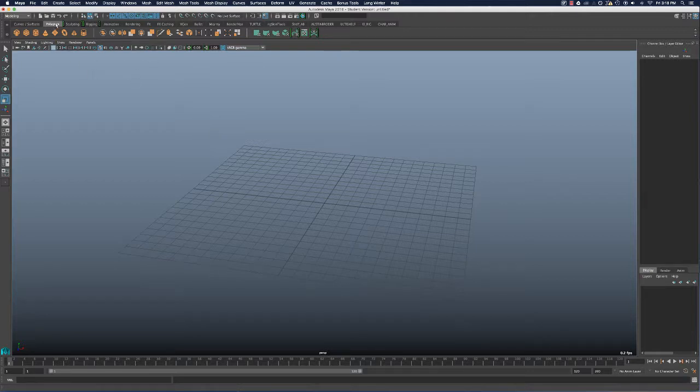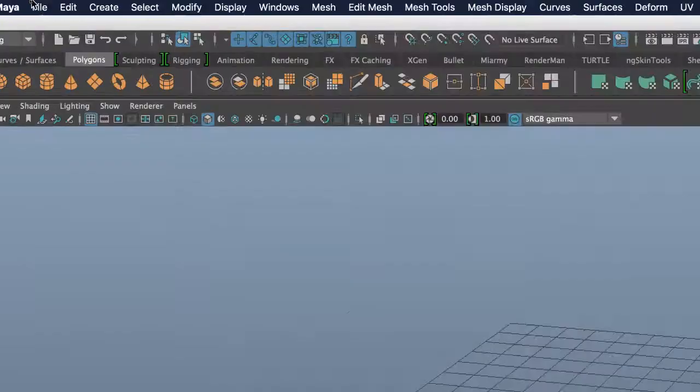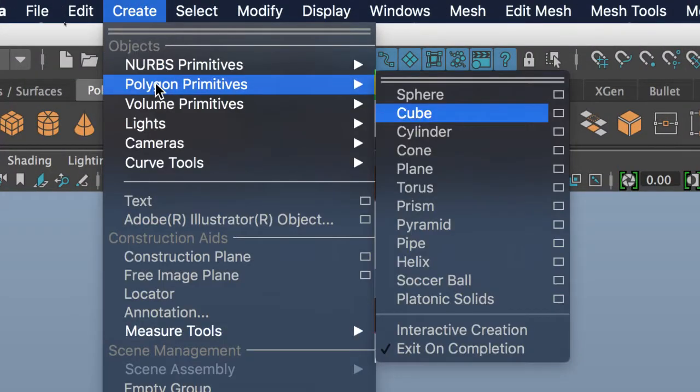You can see by default you'll have your polygons tab open. So what you could do is click one of these buttons and you'll see, boom, I have a polygon cube. But there's also multiple ways of doing almost anything in Maya. So I'm going to show you another way you can do that. You can click this, or you can go to the create menu up here at the top, and you'll see that there's multiple types of primitives.